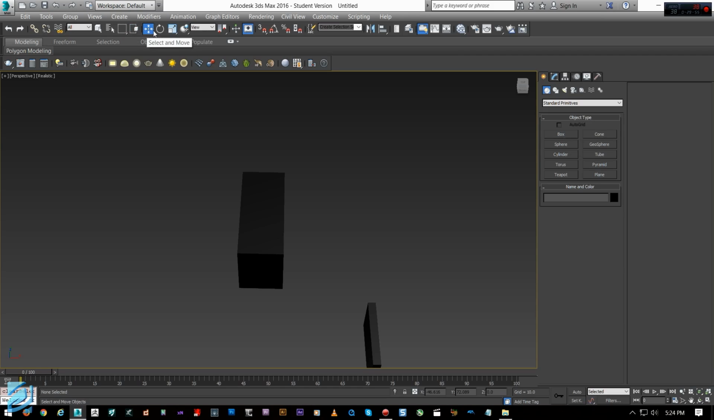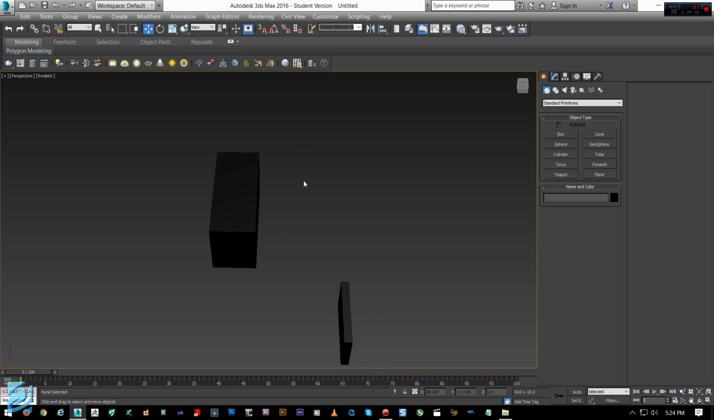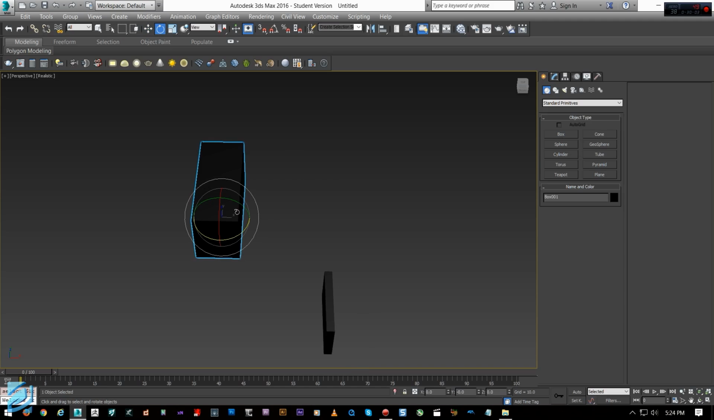Select and move, obviously rotate, select and rotate, select and scale. Again, utilize your keys for this. By default, E is rotate, W is move, R is scale.